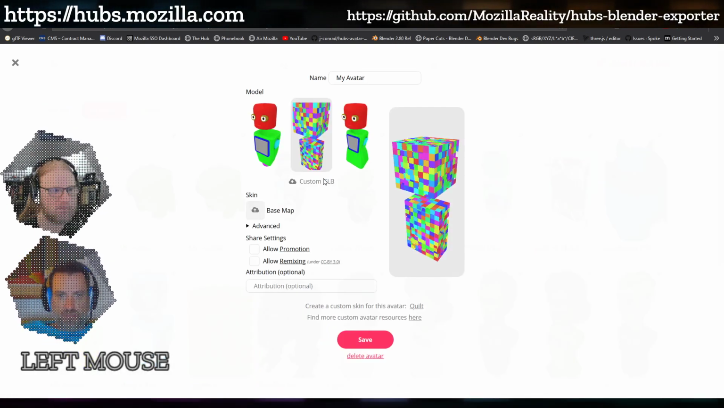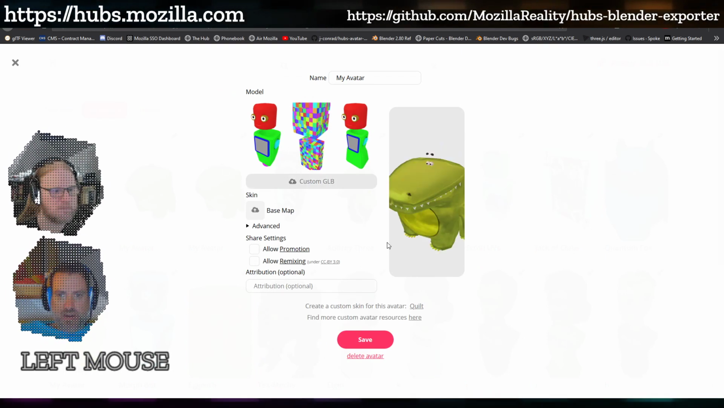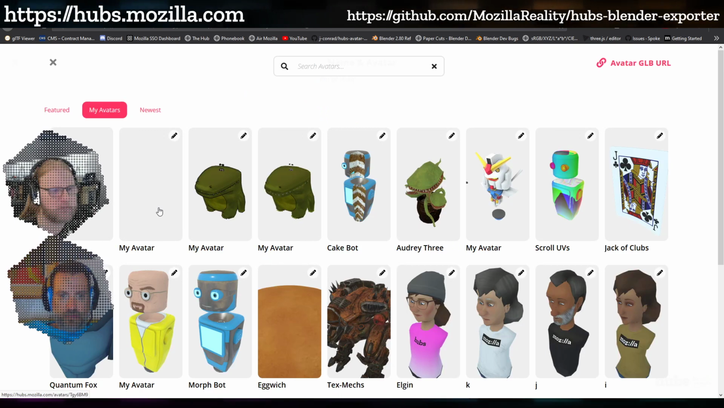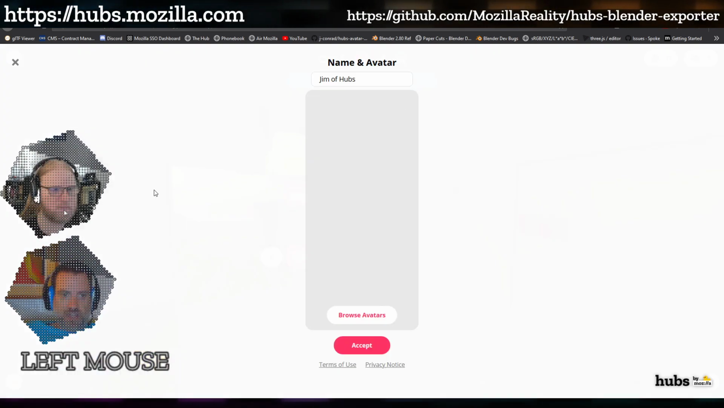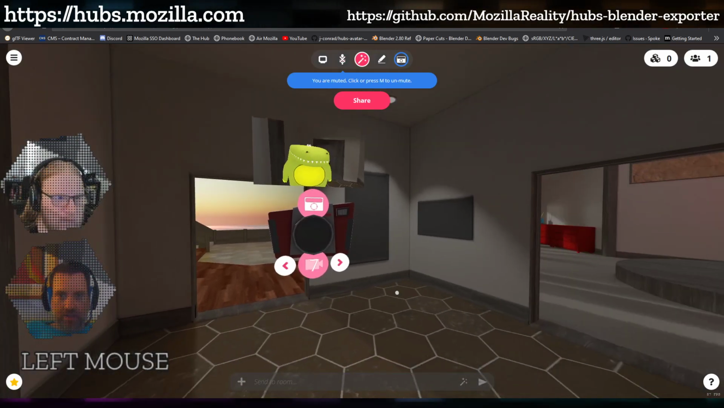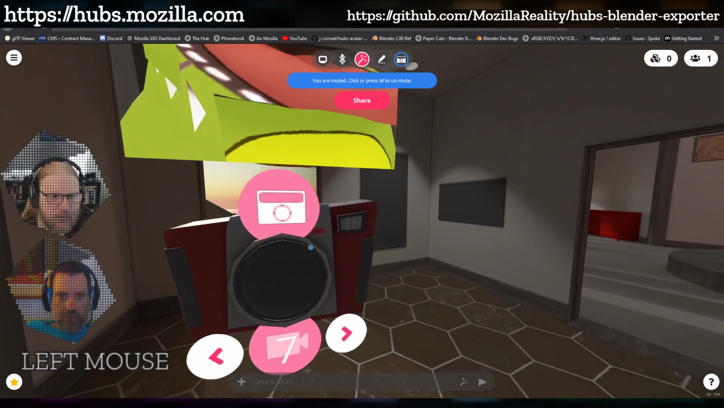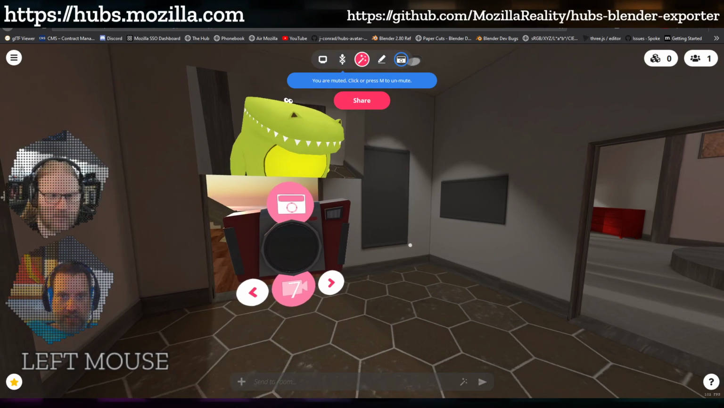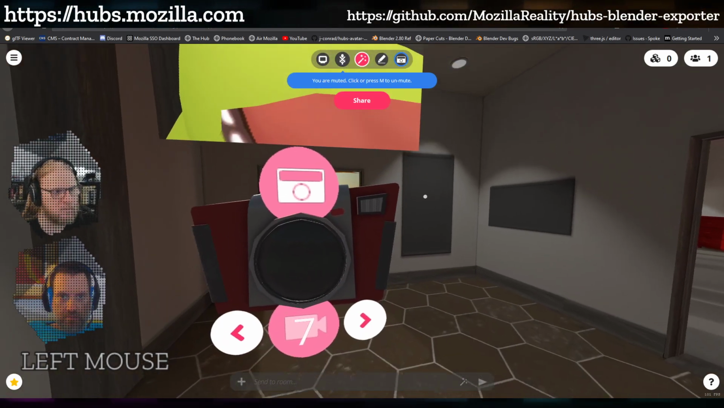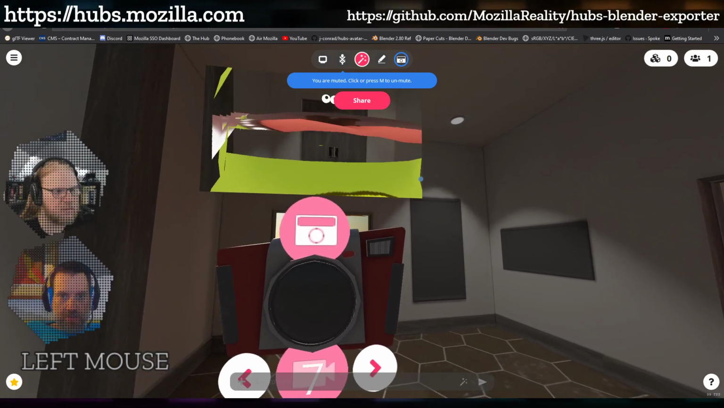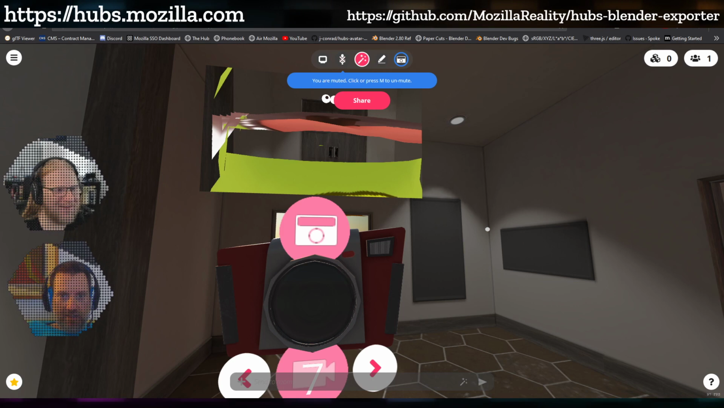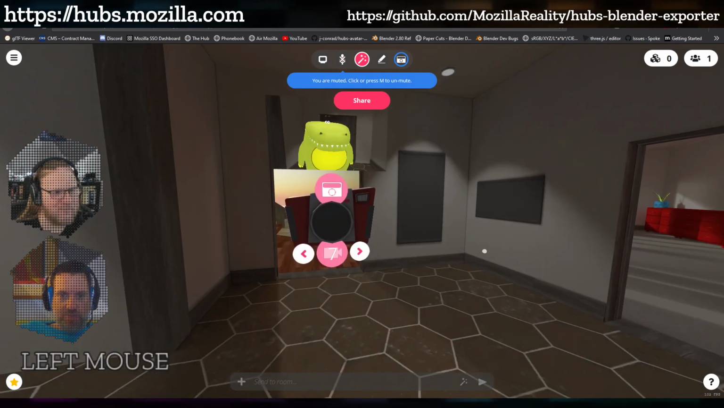But let's bring them in again, and then hit save. By default it's called my avatar. I keep forgetting to change the name, but I bring it in, and now I hit accept, and now if I look at myself in the camera, I should see the eyes moving, and I do. Look carefully. See the eyes doing their little thing in there? Okay, it's kind of hard to see, but it's working.